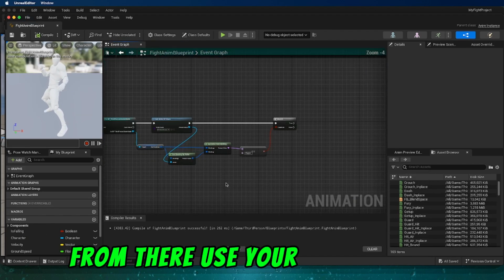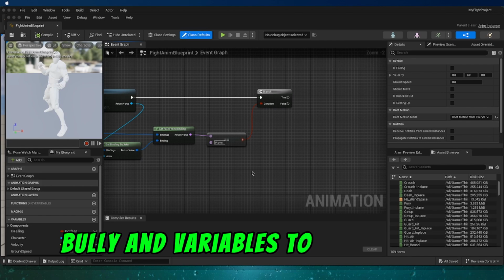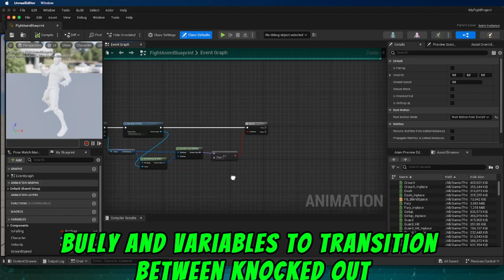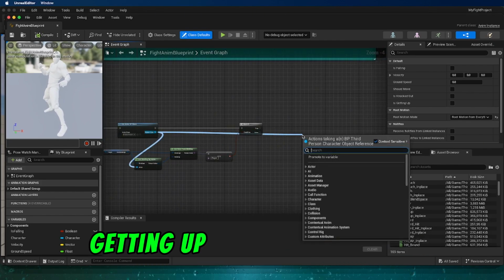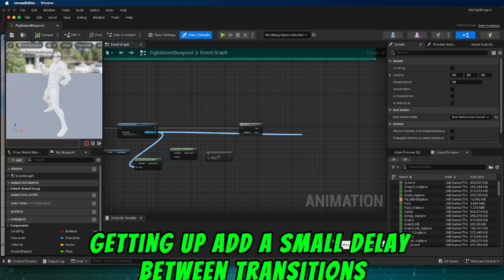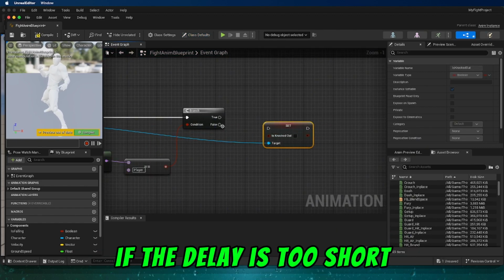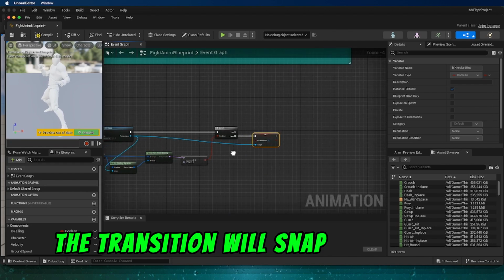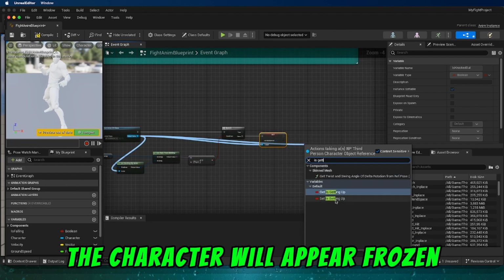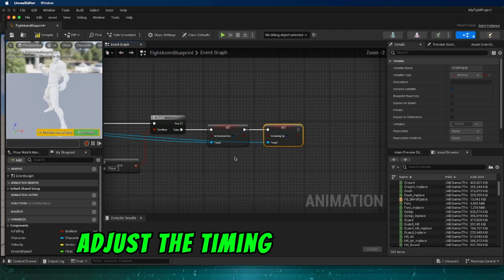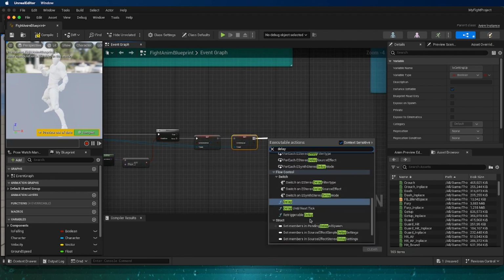From there, use your locomotion Boolean variables to transition between knocked out, getting up. Add a small delay between transitions so the animations blend smoothly. If the delay is too short, the transition will snap. If it's too long, the character will appear frozen. Adjust the timing until it feels natural.